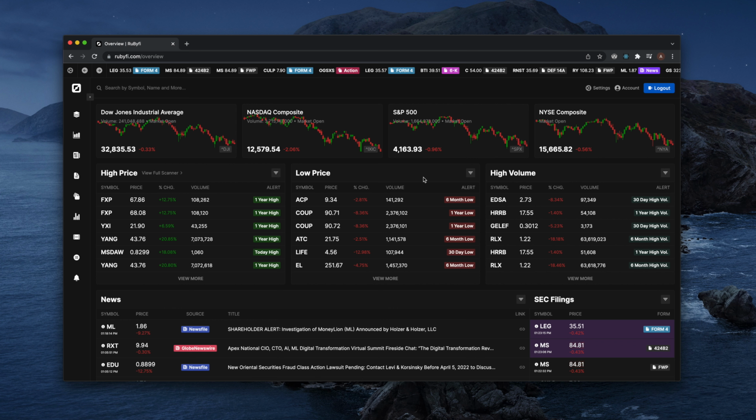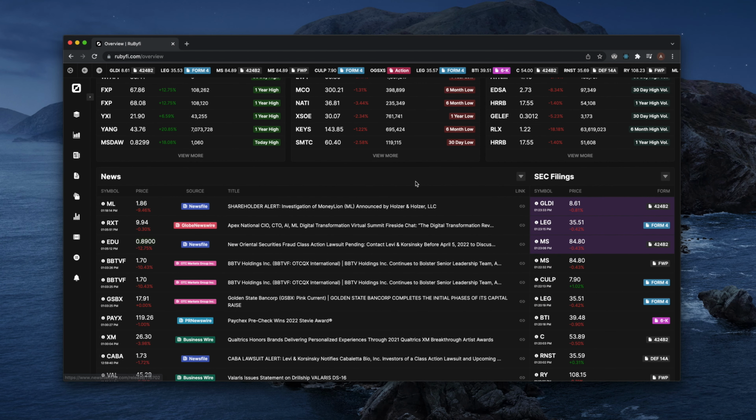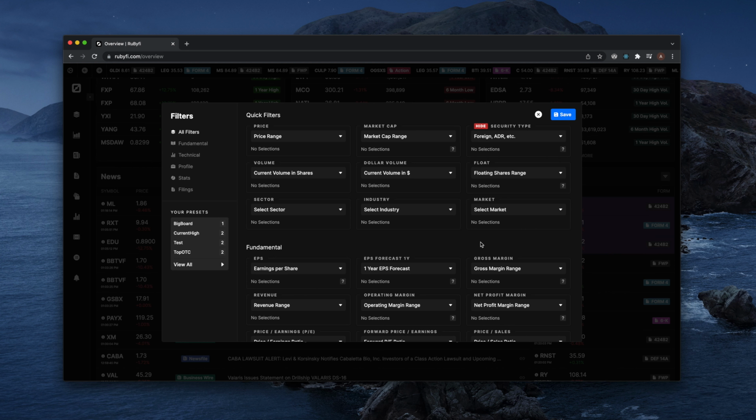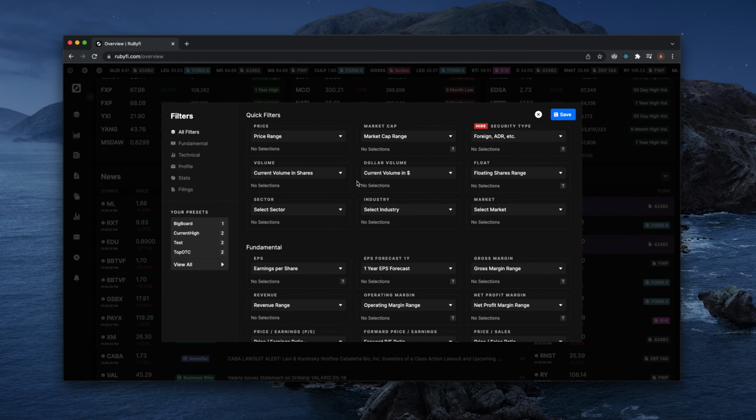And we're going to see that in a second here, but I just want to finish going over the overview page. So you can see your news and SEC filings together in one feed here. And the best part about RuByfi is that you have access to all of these powerful filters almost wherever you are on the entire site. So depending on what type of trader you are and what type of stocks you're interested in using, you can customize these filters to exactly what you want.